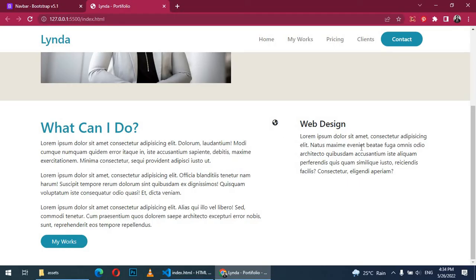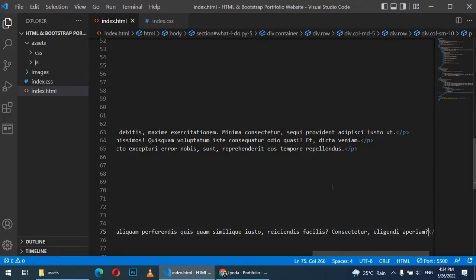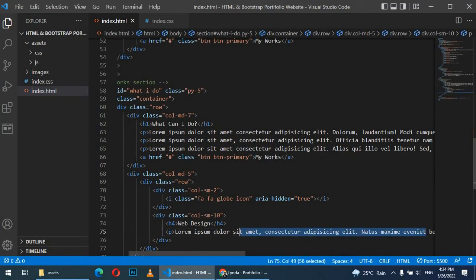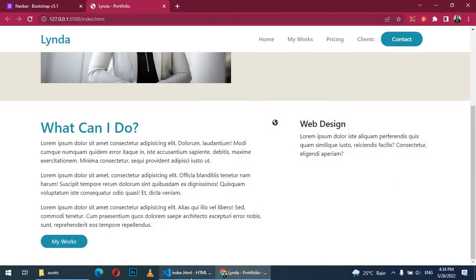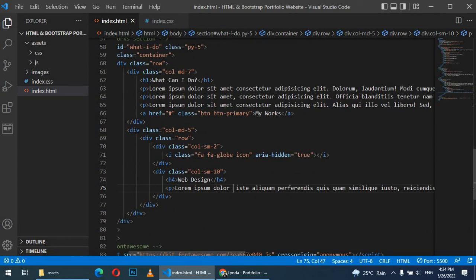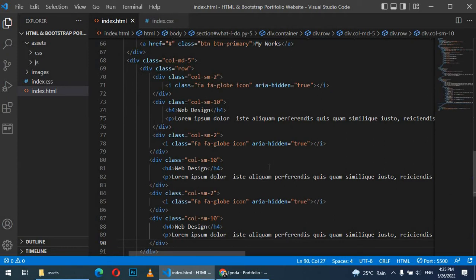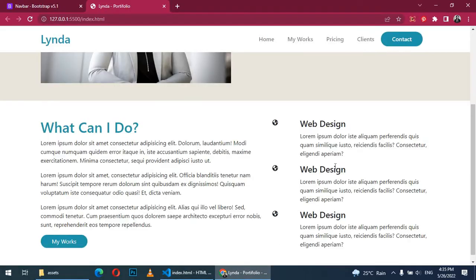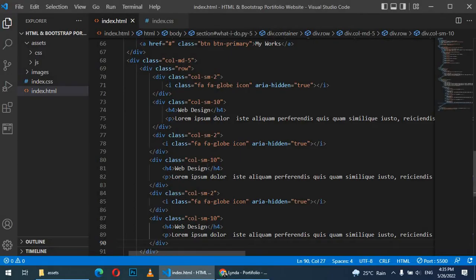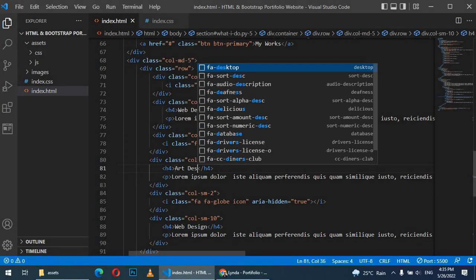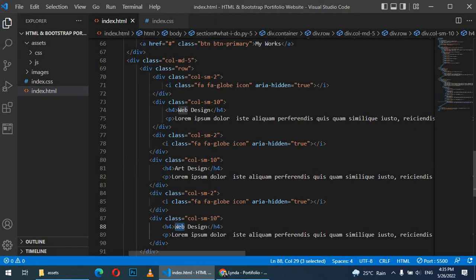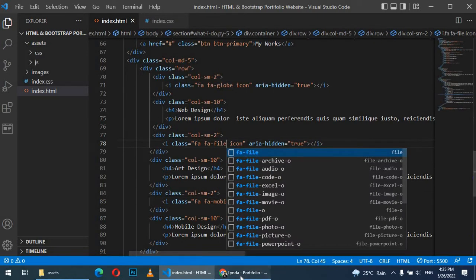We can reduce the text. It looks a bit much. This is where we are. So let's simply reduce this text so that it can balance. This is better. And then let's add other items. So we are just going to copy this, duplicate it, and paste it, and then paste it again. And then we can change the items. So far this is how it looks: web design, web design, web design. So let's change to another item, art design, and then mobile design. And then we can change the icon as well to, is it mobile? And then we can change this icon to file. So this is what we have.